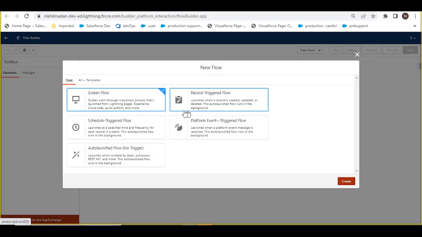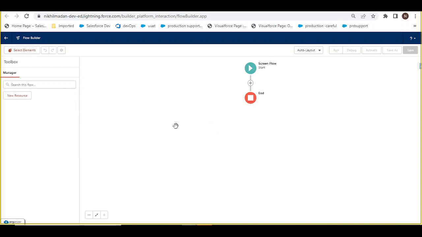So as we discussed, there are multiple options. There are different types of flows, and we will simply go with the screen flow right now. So here we have a toolbox which helps us to create a flow, and this whole thing is known as Flow Builder. We have a canvas here, and this is a toolbox, and we have an option which I usually keep flipping throughout the creation of a flow.